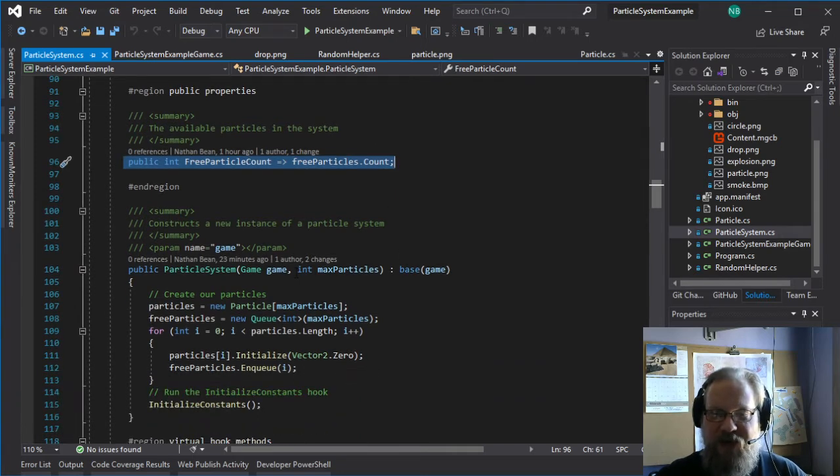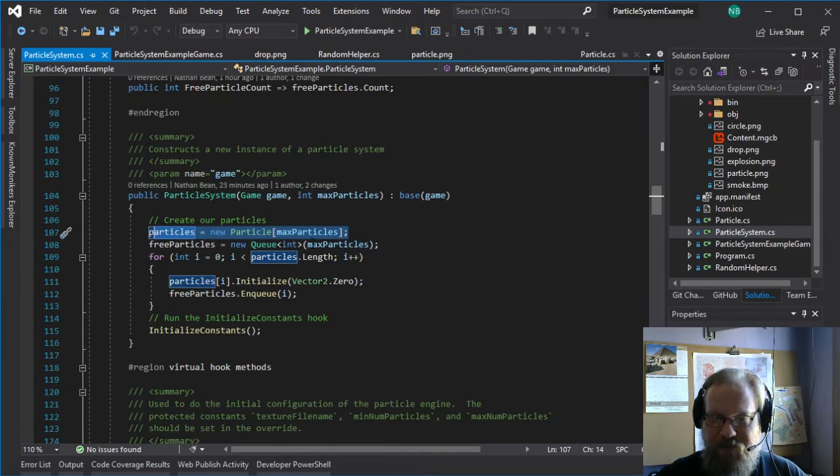And that's why, for example, we pass in this max particles property to our constructor. We use that to determine how big that array is going to be. Because we are inheriting from the drawable game component, we need to take a game and pass that to the base constructor so that it can initialize the game property. We create that particle array, and we also create that queue of free particles. And notice that we pre-allocate enough memory to hold the index of every single particle in our particles array. That way this never has to reallocate space.